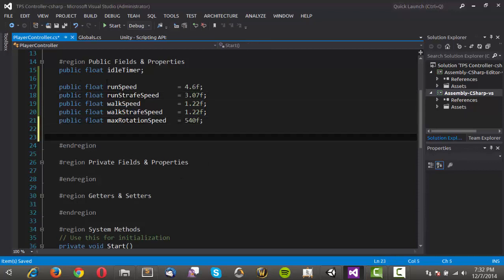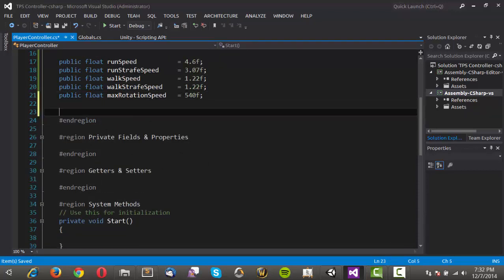And now I'm going to create some public variables that are actually going to be hidden in the inspector. So I'm going to make a comment here and say public variables that are hidden in the inspector.